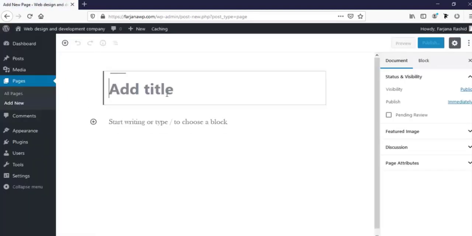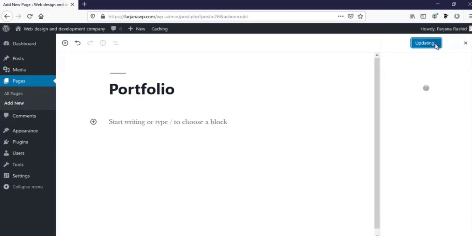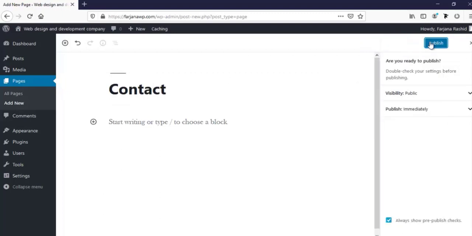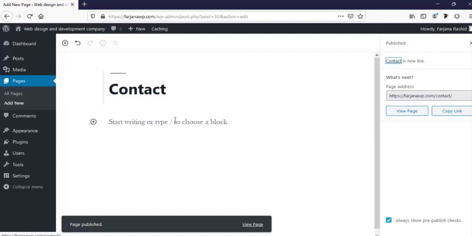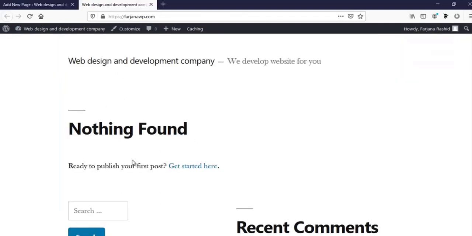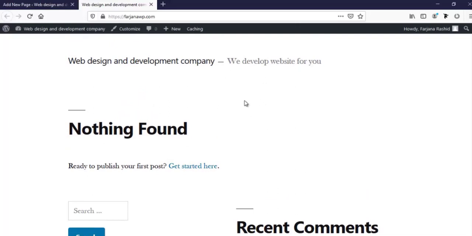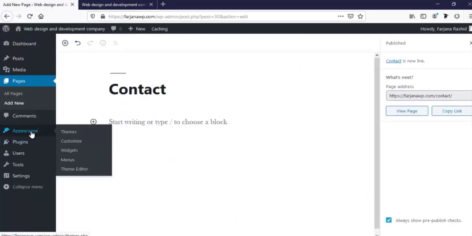Next I am creating portfolio page, then blog page and contact page. Okay, so our page is created. Now I'm going to visit my website. So here is our default style for our WordPress website. We have created our page, but we cannot see anything here. For that I'm going to create menu items.